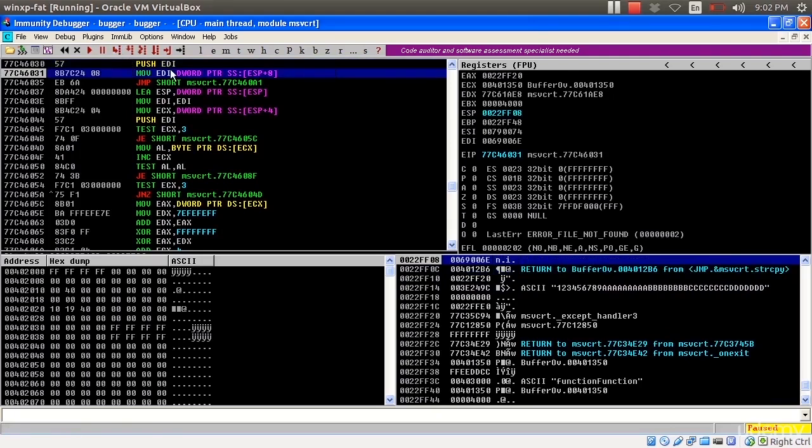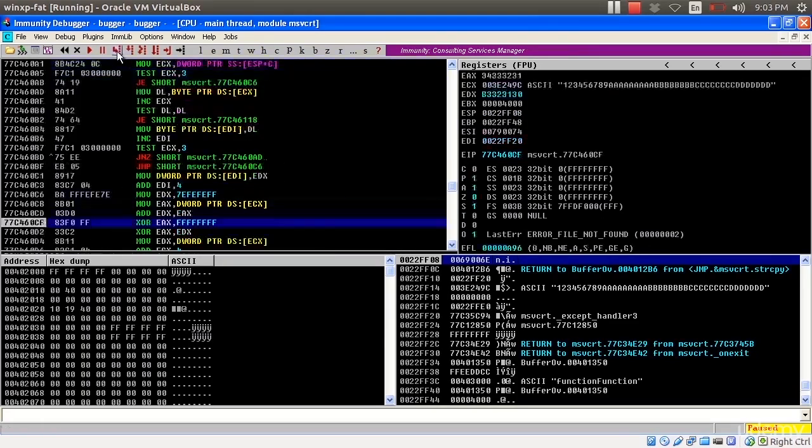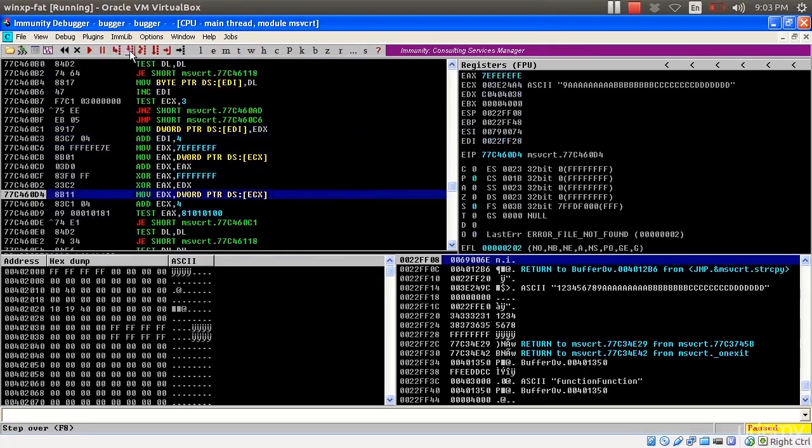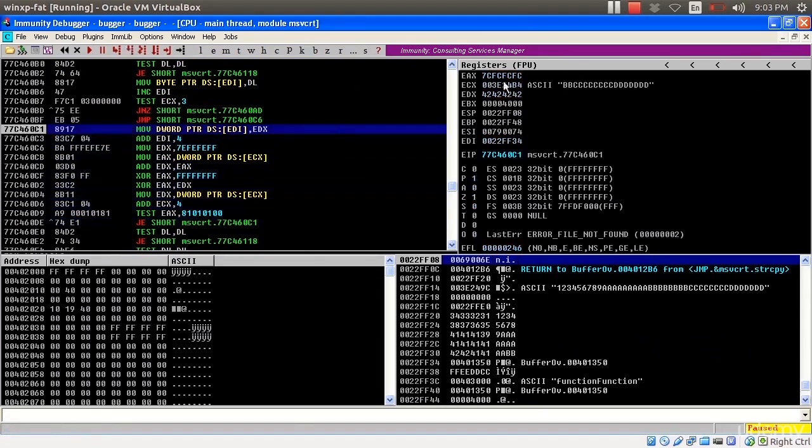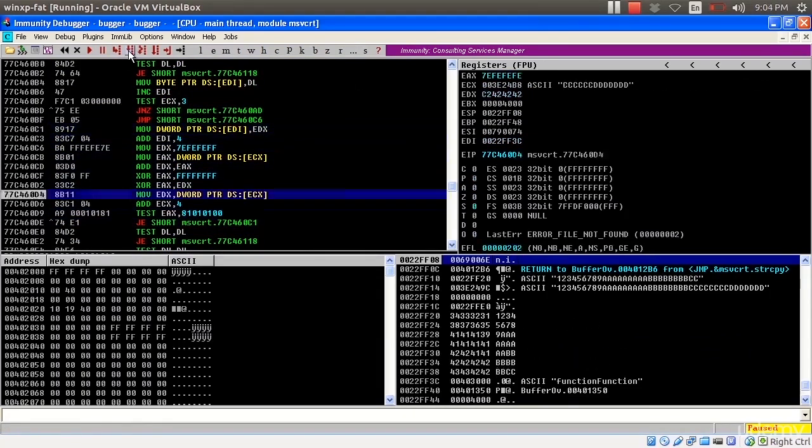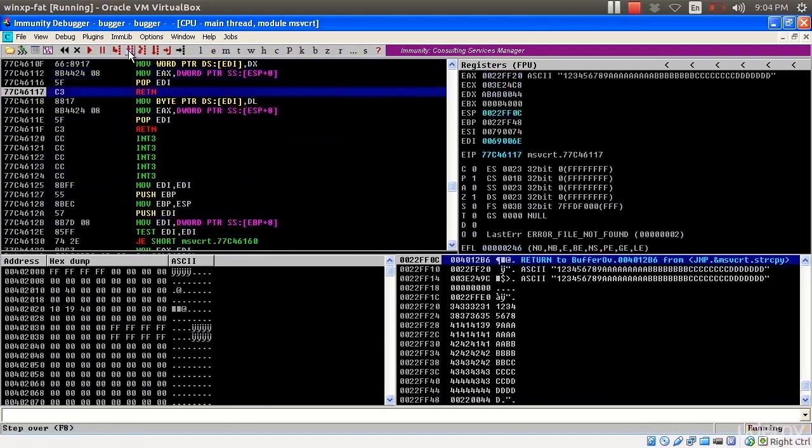So I'm going to push some values that I'm going to use, namely EDI. It's been pushed onto the stack. And now a value is going to be moved to EDI. Here it is, 22FF20. And it's the memory location for this function. I will keep on going. I am slowly consuming this value in ECX as I go along. And I'm ready to return.